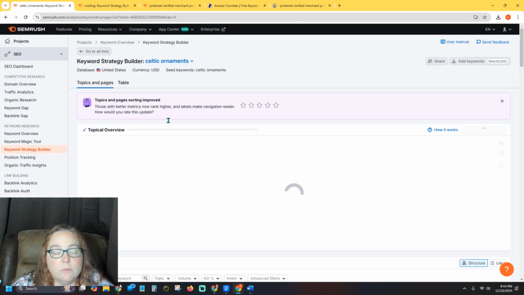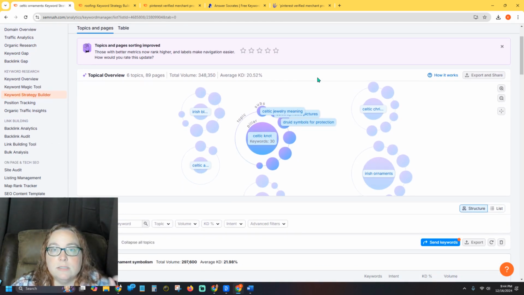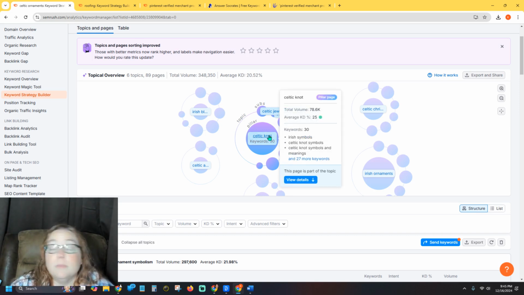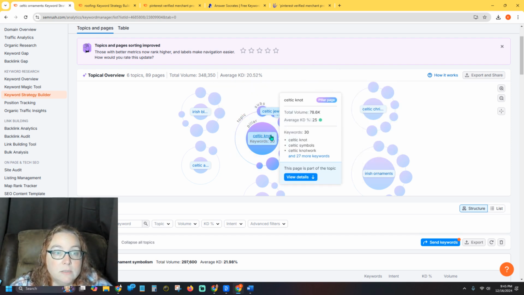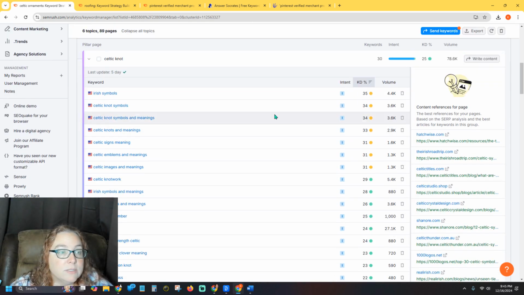Let's look at Celtic ornaments. That one has a 0 keyword difficulty, which again surprises me because I've seen the results on the pages: Amazon, Etsy, Walmart, Zazzle. These sites are going to crush me every time. So how am I going to rank in the top 10 when the top 10 are all big names like that? Without trying, I don't know. For this one, they have Celtic knot, Celtic jewelry meaning, Druid symbols for protection. I mean, sure, they're sort of linked. So I'm going to click on this and we're going to look at some of these other ones.